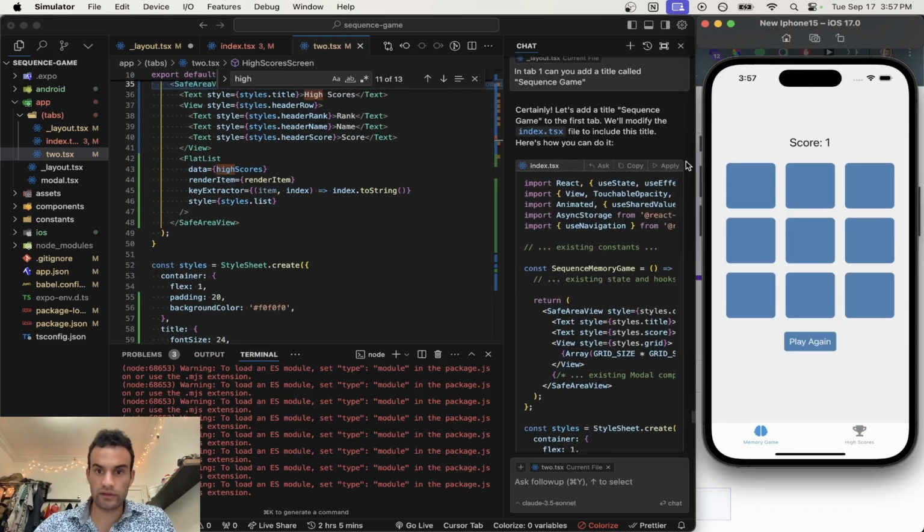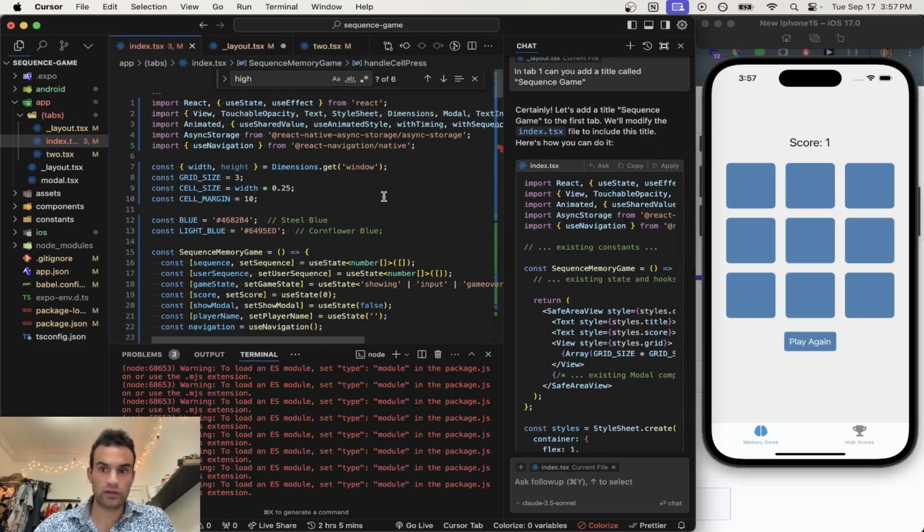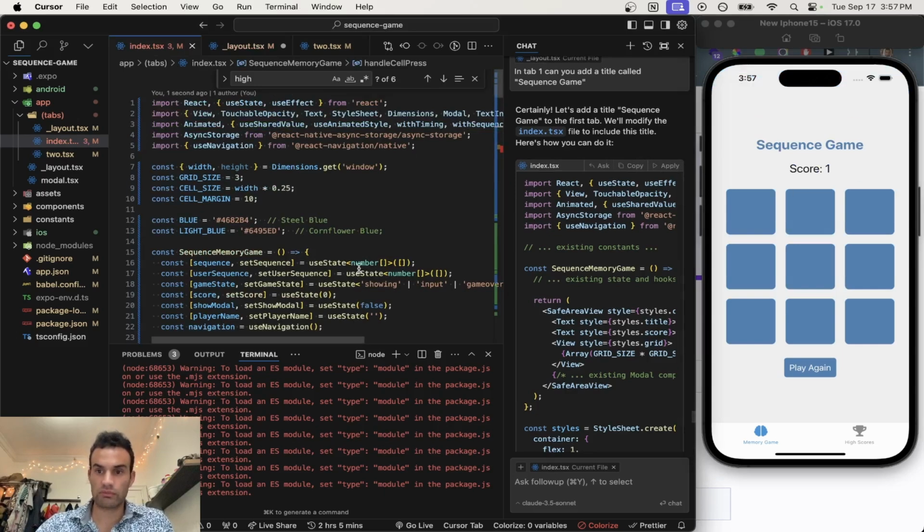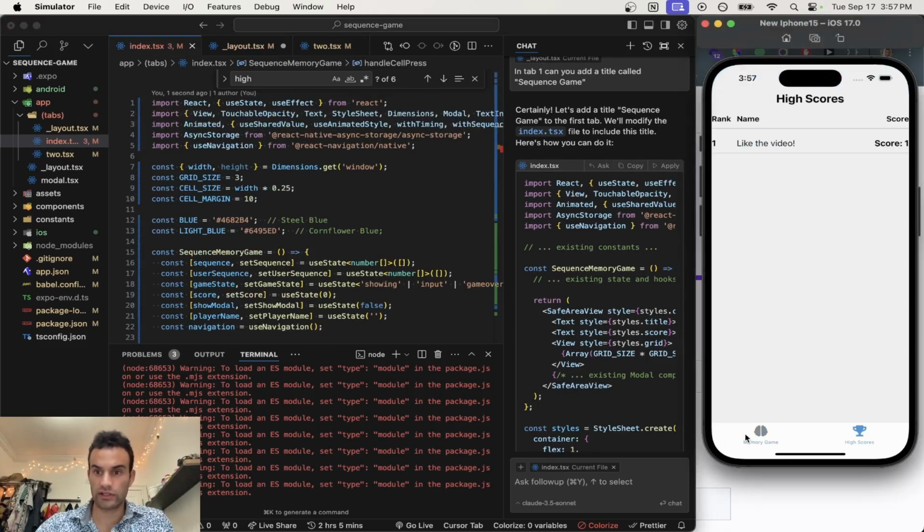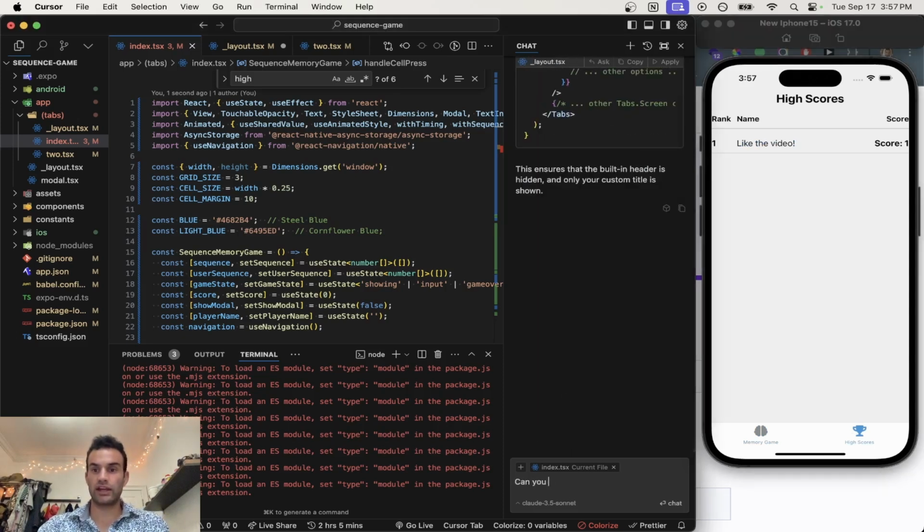And then let's add this index. Yes. Okay, perfect. Sequence game. Nice. That looks clean. Let's add a little bit of padding. Can you add padding to the high scores on the x-axis?